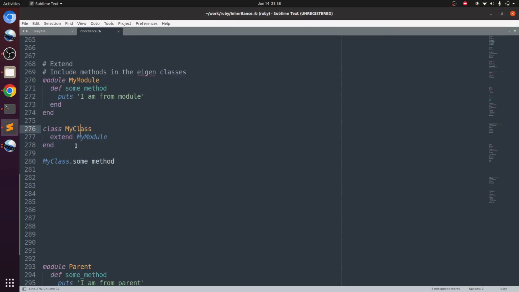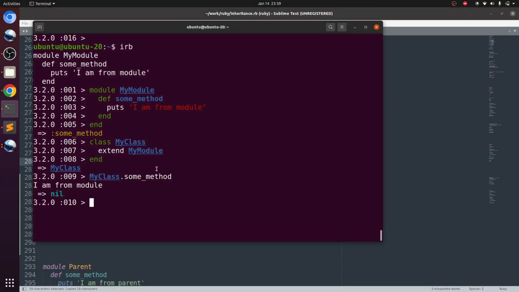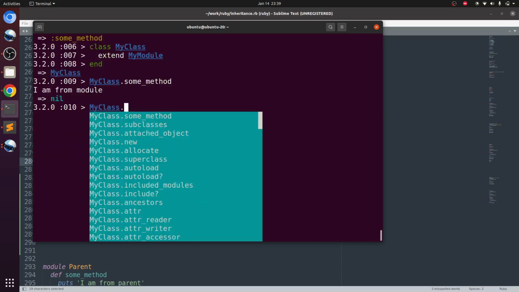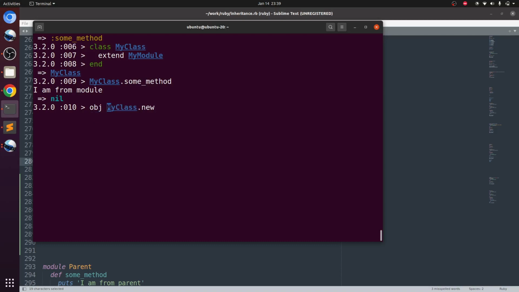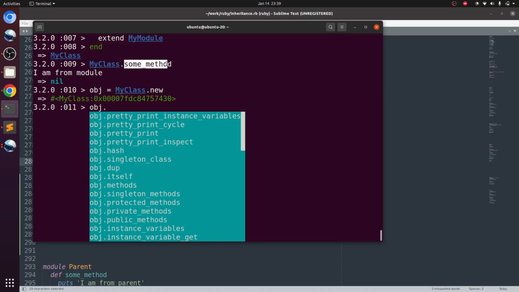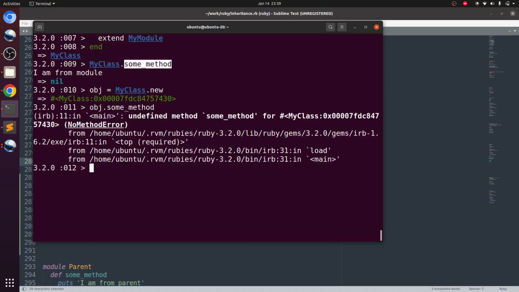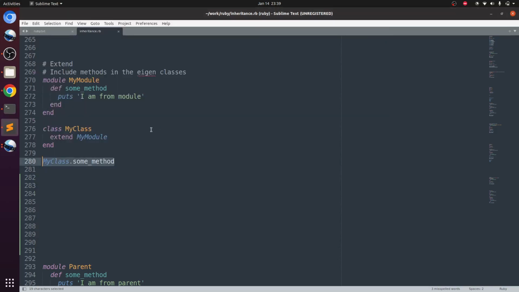So I can call this method without creating an object. I am not creating an object here, I am just directly calling it. It's a class method. See, I am able to call this: "I am from the module." Suppose I create an object and try to call it, object dot sub method, it will not work. It will say undefined method, because the method is inserted into the singleton class, and this is out of scope so we are not able to access it.